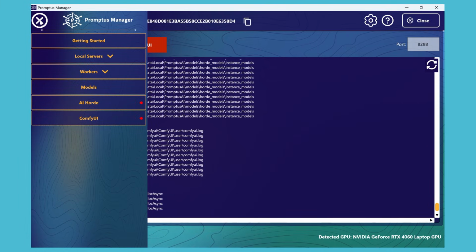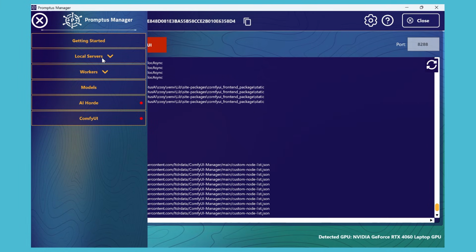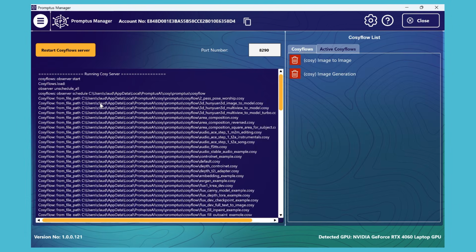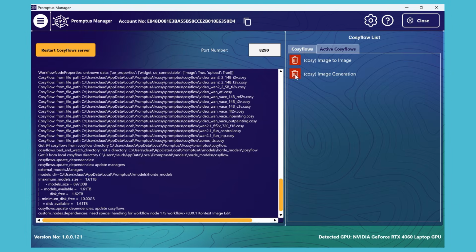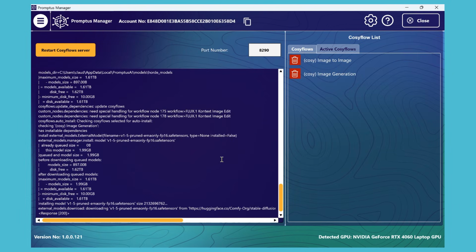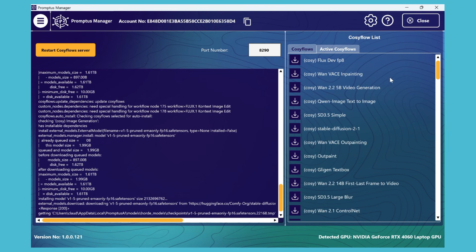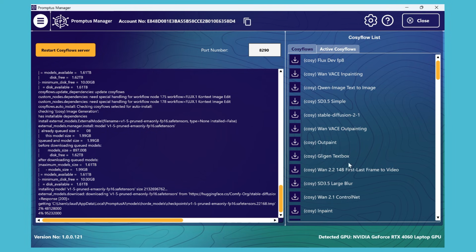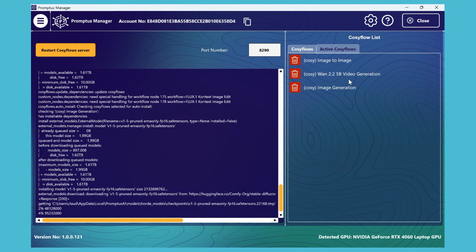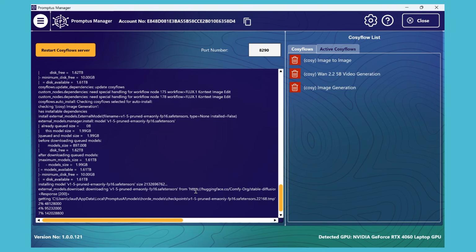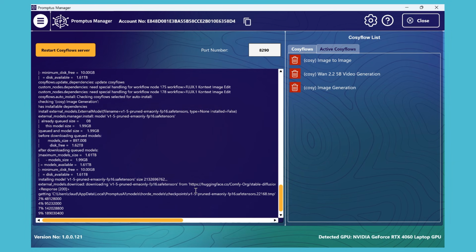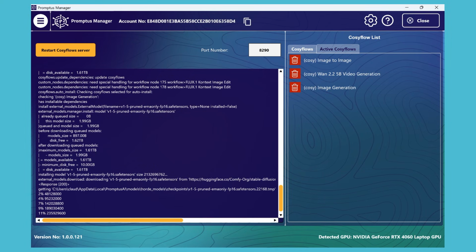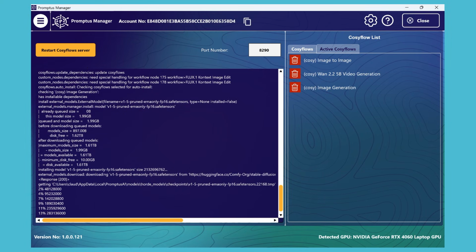Next, let's install a CosyFlow. CosyFlows are pre-built workflows, like ready-made recipes, so you don't have to wire nodes manually. Today, we'll download the Wan 2.2 5 billion parameter workflow. Once installed, restart your CosyFlow server in P Manager. Now, the Wan 2.2 CosyFlow is available in your playground.